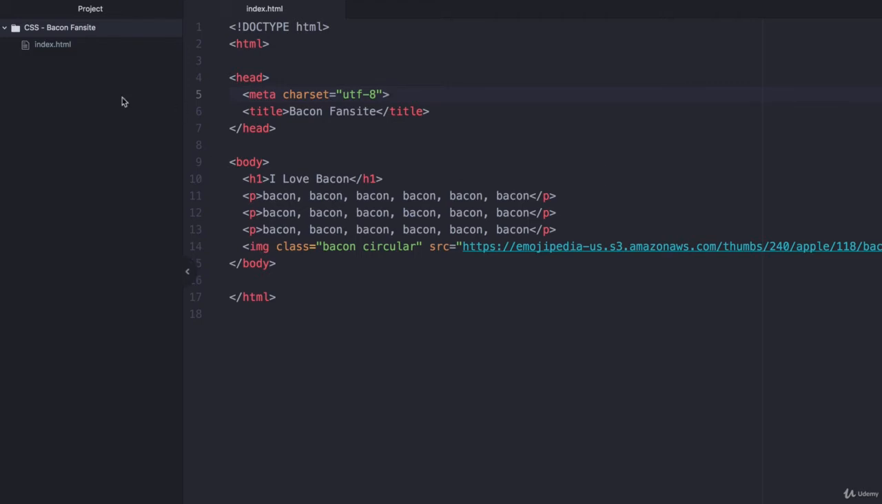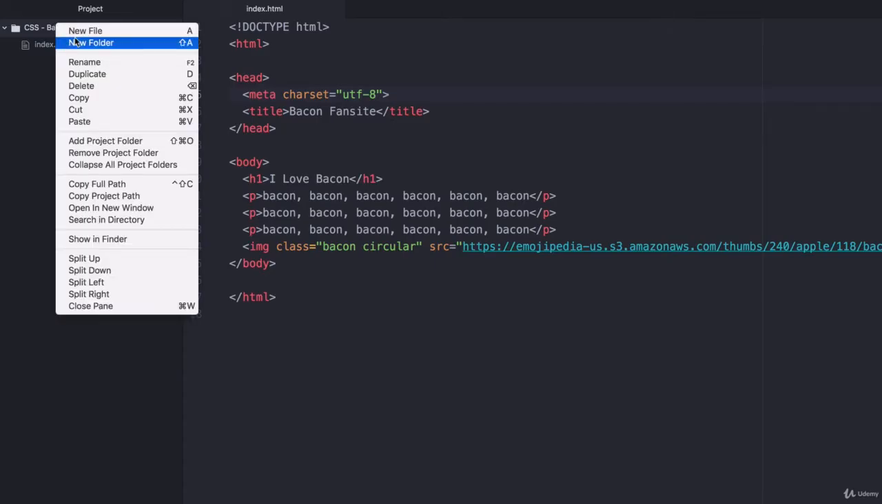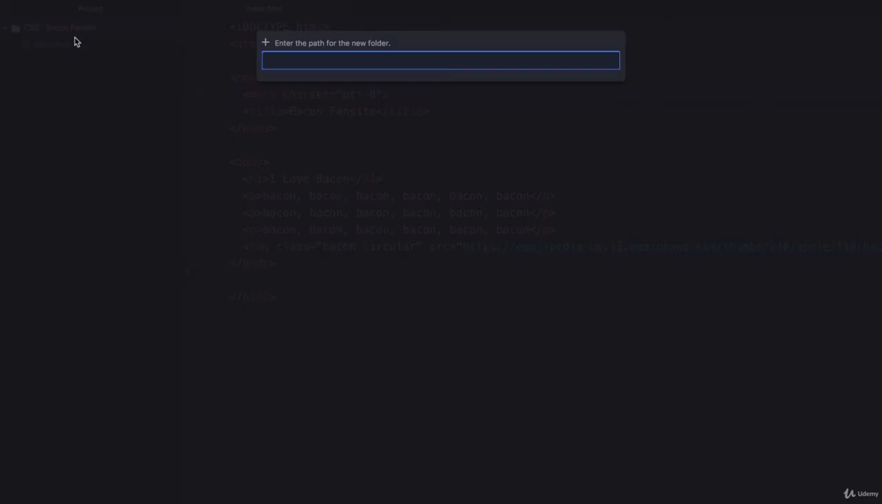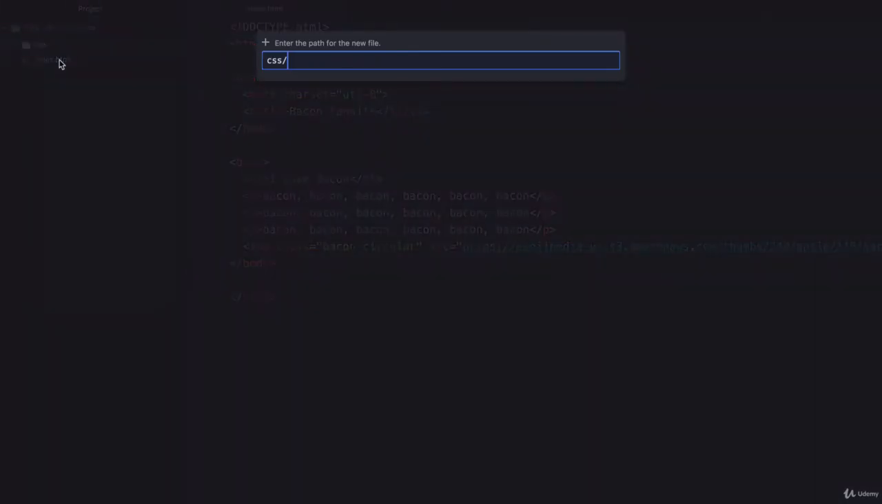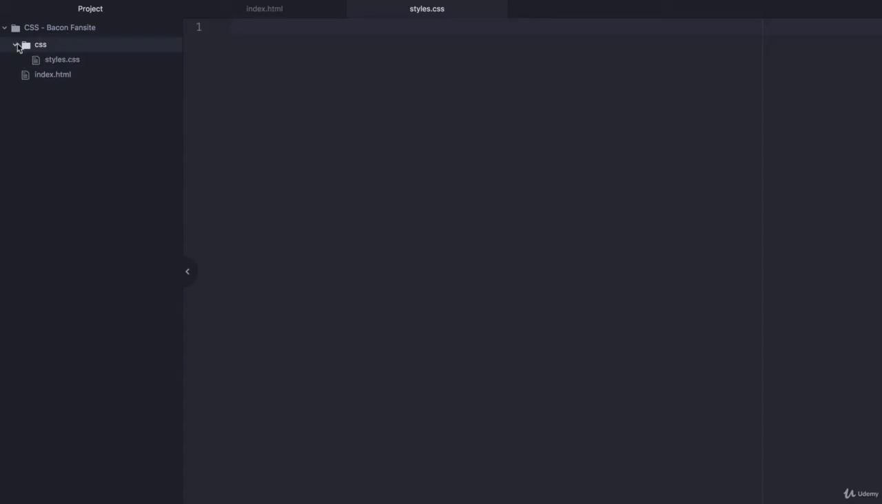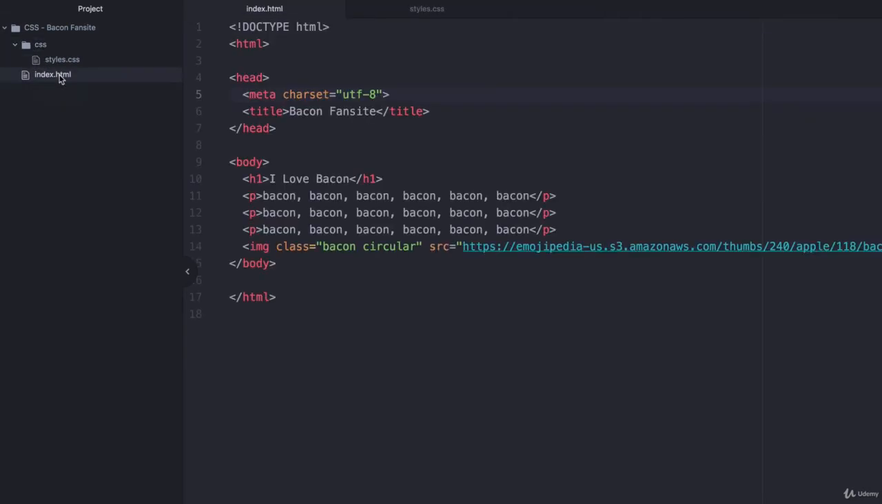All right, that shouldn't have been too hard. If it was, make sure you look at some of the previous videos where we spoke about inline, internal, and external CSS. So the first thing I'm going to do is create a new folder inside our CSS-Bacon fan site, and I'm going to call it CSS. Inside the CSS folder, I'm going to create a new file called styles.css. And now styles.css is inside a folder called CSS at the same hierarchical level as index.html.